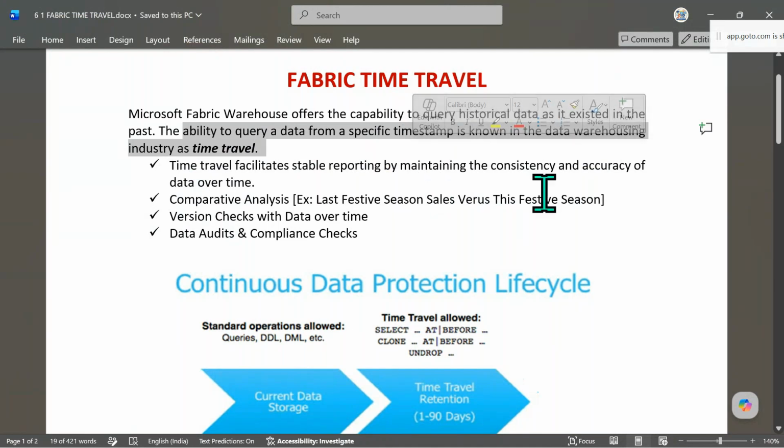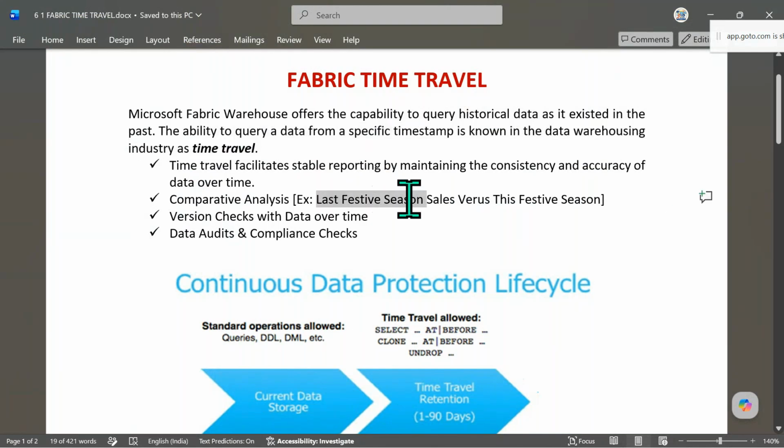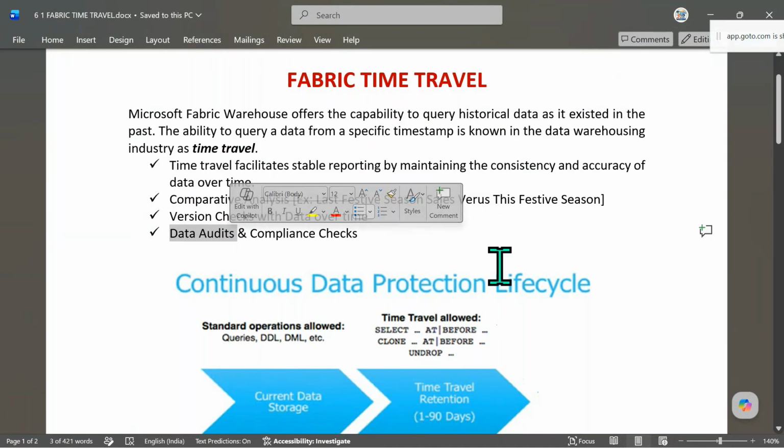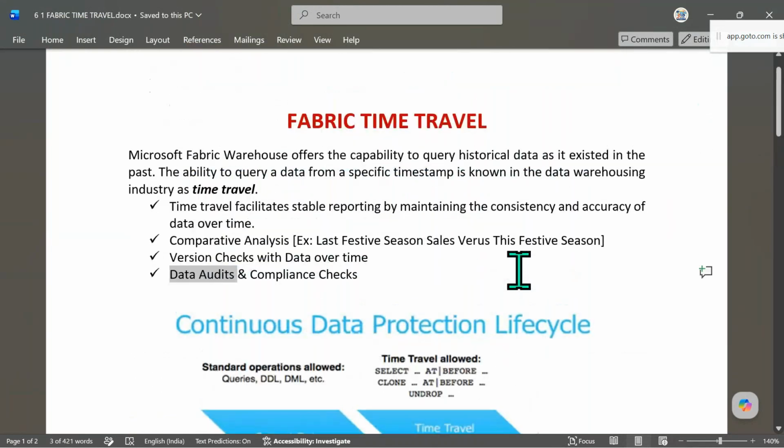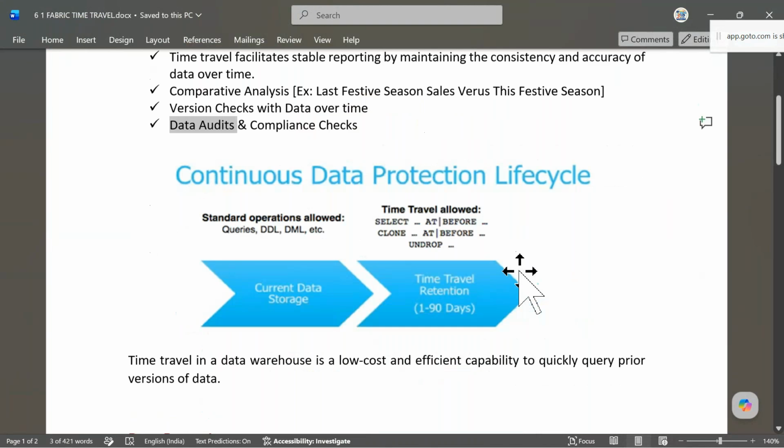It is useful for easy reporting and comparative analysis. Example, last festival season sales versus this festival season sales. We can also do version checks. We can have data audit activities and compliance checks. Let's see how to implement this time travel concept.